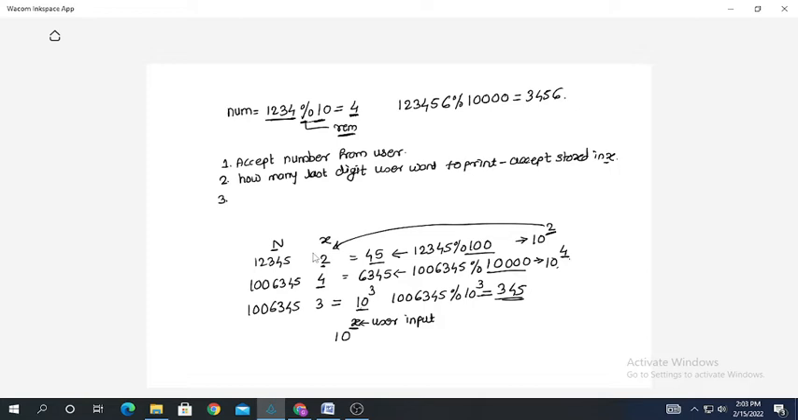So let's see the first technique. The first technique is just accept the number from the user. Suppose I have accepted one number, 12345, and directly perform the modulo division, and I want the last four digits. Just perform modulo with 10000, and we will get the four digits, 2345. So in a single expression we are getting the last four digits.